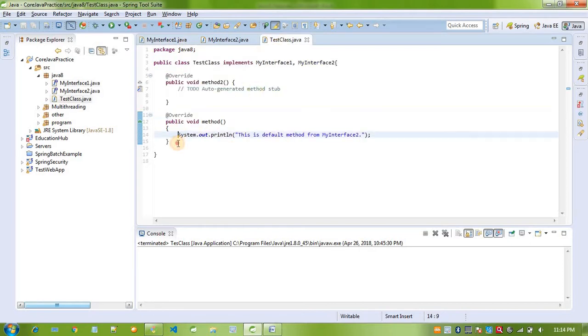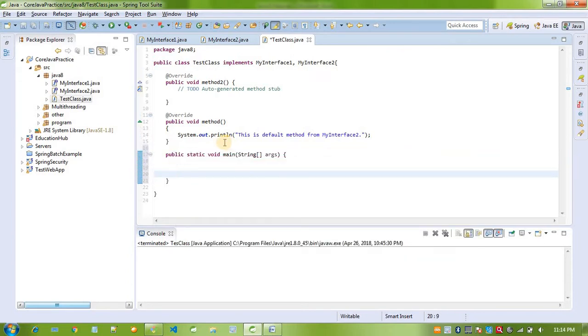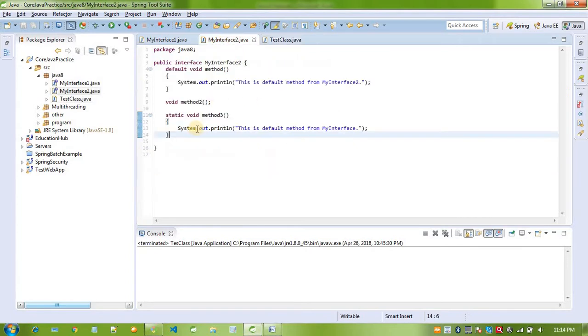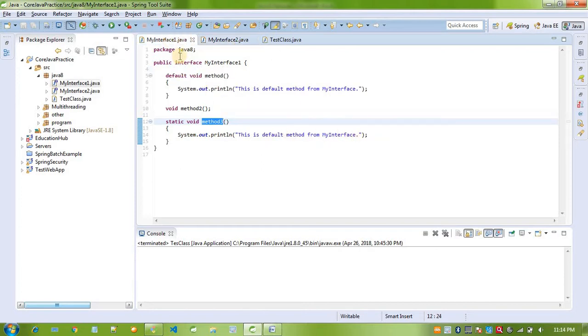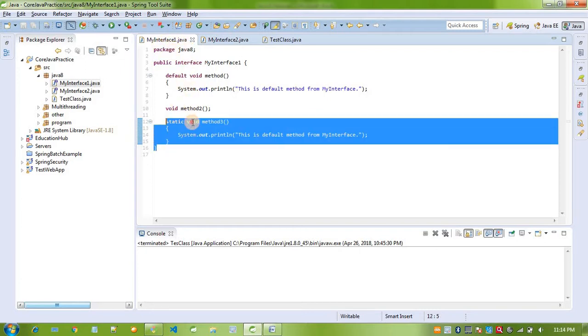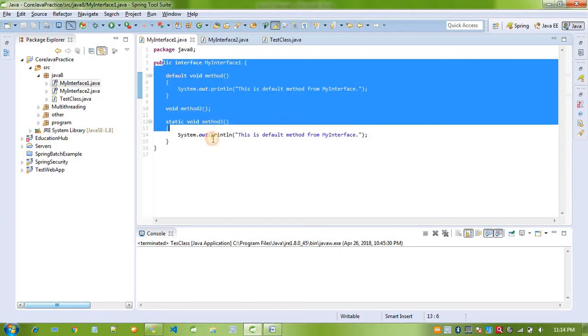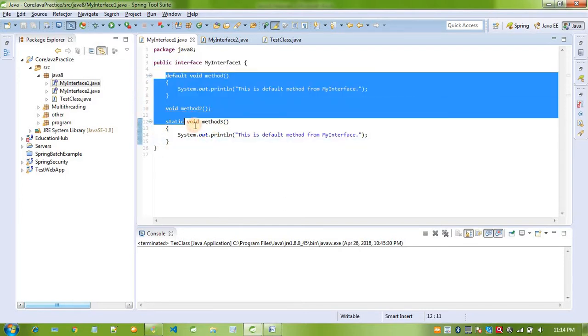So the purpose behind that: let me create a main method. If I call this static method from the reference of my interface 2, then my interface 2's method will be called. If I call this method with the help of the reference of my interface 1, then this will call the method of my interface 1. So fine, I think till here we are clear.